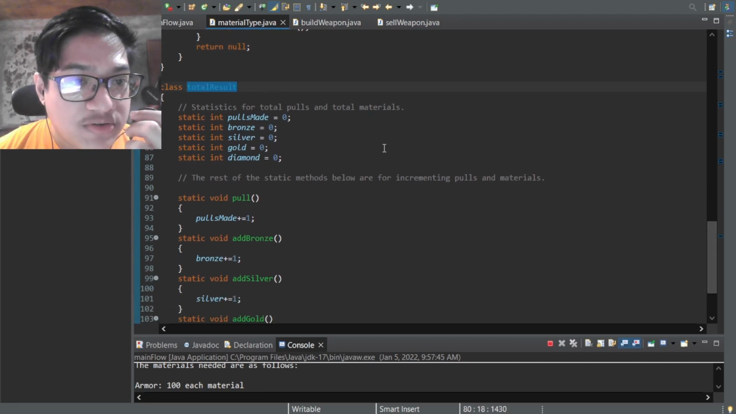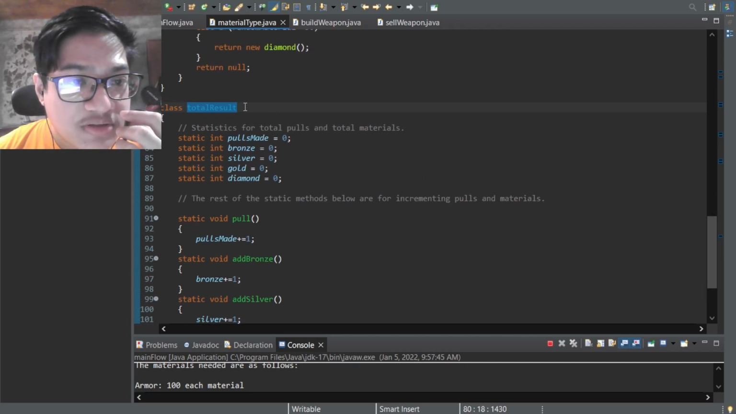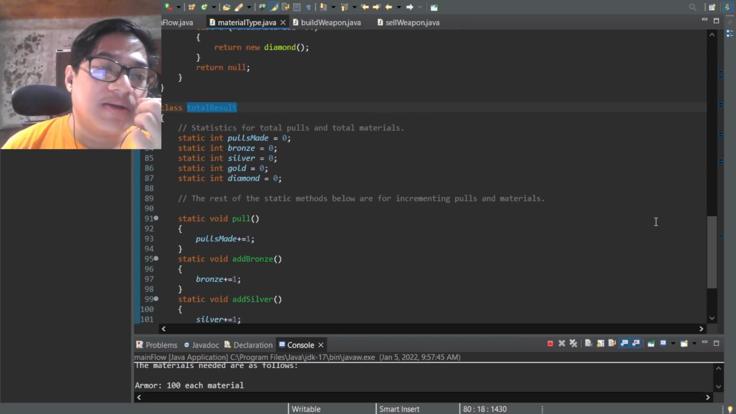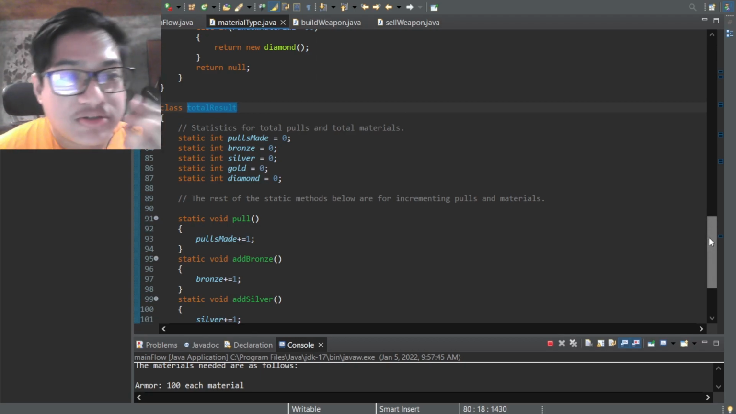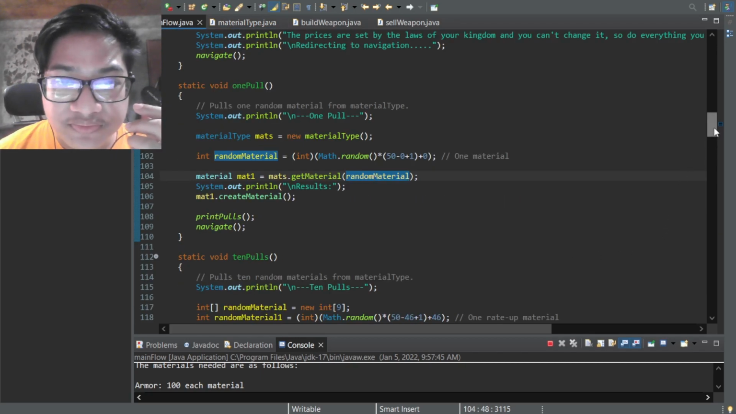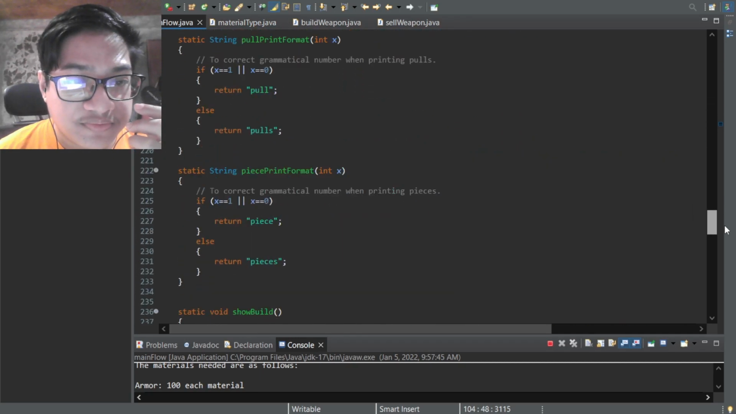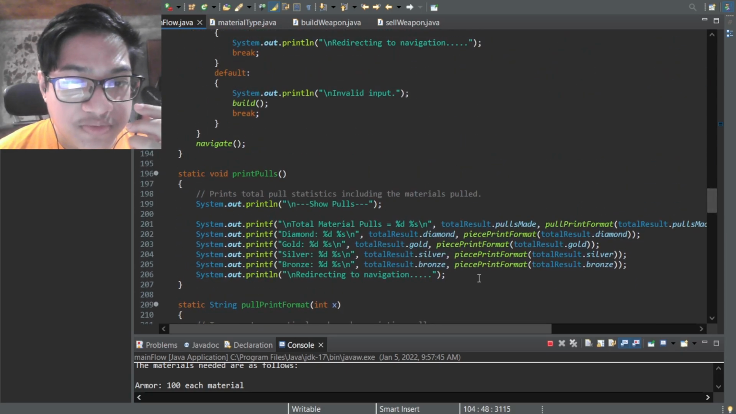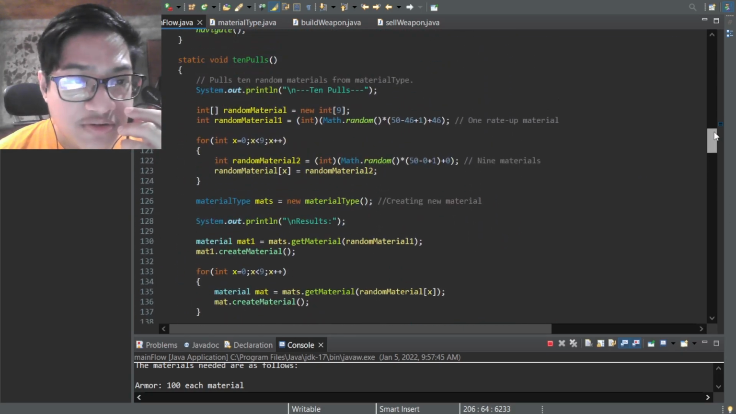Now we have here total result. This total result will be responsible for the printing function in here, print pulls. Okay, so I'll discuss that later.